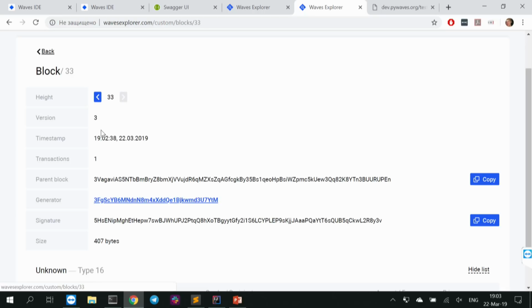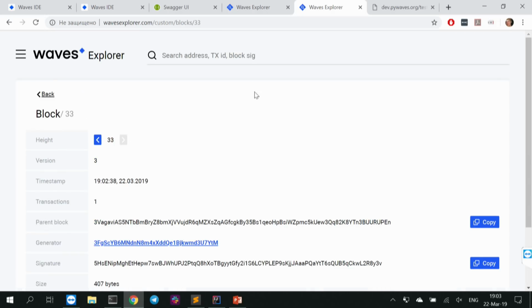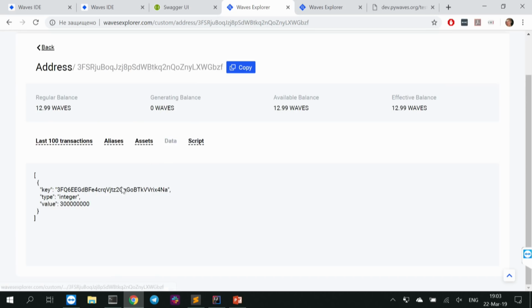We have one new transaction, and it's of unknown type 16. It's a new type, and Explorer doesn't fully support it yet, but you can see that it's unknown. So this is a known type of transaction, unknown for Explorer, but very well known for the blockchain and hopefully for you. The script is still there, and now it has data there.